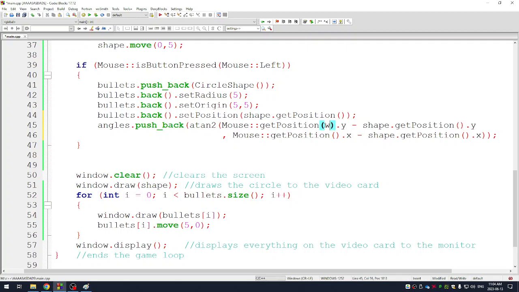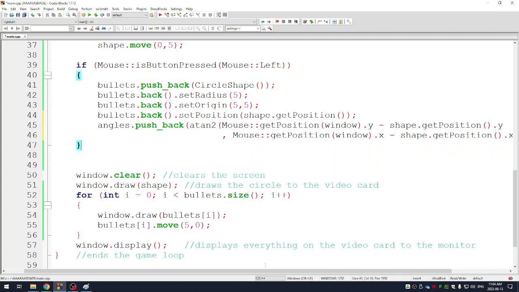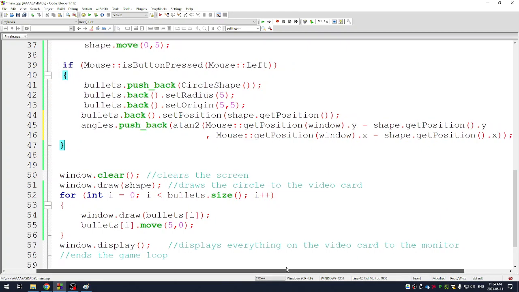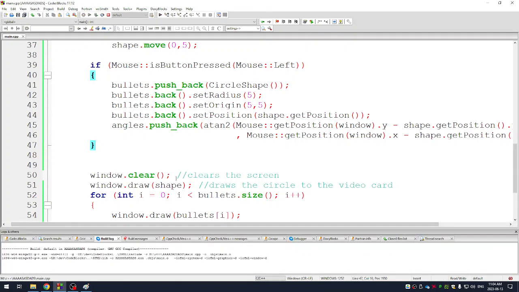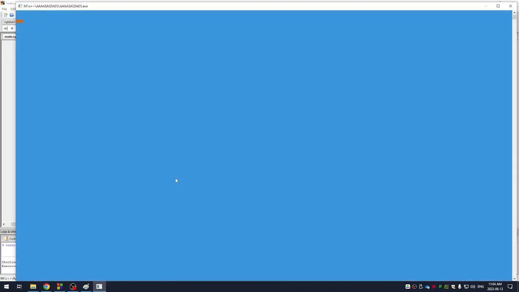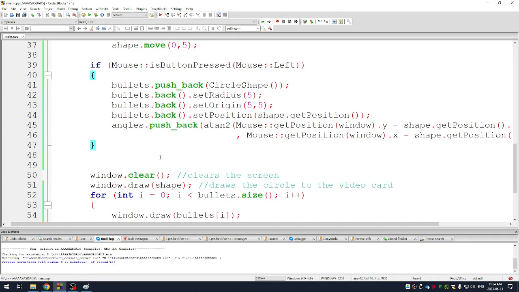One thing I do want to do is write the word window inside the mouse position, because I want the position relative to the window of my game and not the monitor of my game. See if that runs without any errors. It does. Okay, so now every time I press the mouse position, I have an angle. Whoa. It's cool. I haven't launched it at that angle yet, but I'm going to right now.